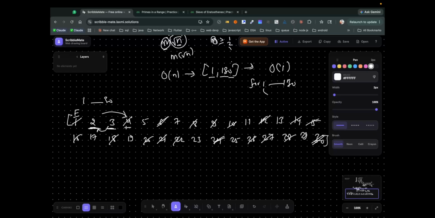Now we come to 4. 4 is already crossed out, so we'll move forward. 5. 5 is again a prime number, right? So we'll keep 5, but we'll cross out all the multiples of 5. So first it will be 10, then 15, then 20, then 25 and then 30. Now we go to 6. 6 is crossed out. We move forward. We go to 7. For 7 we'll cross out 14, 21, 28 and then it goes out of the range.